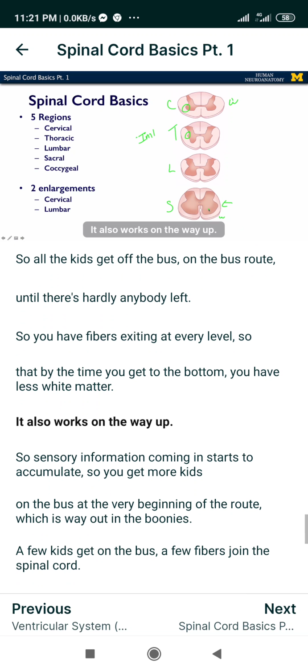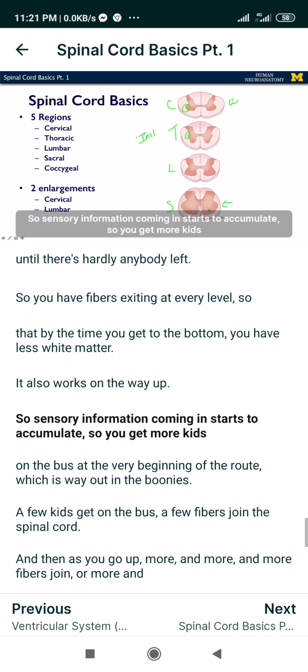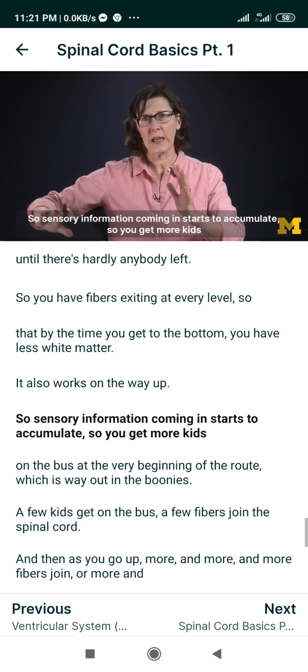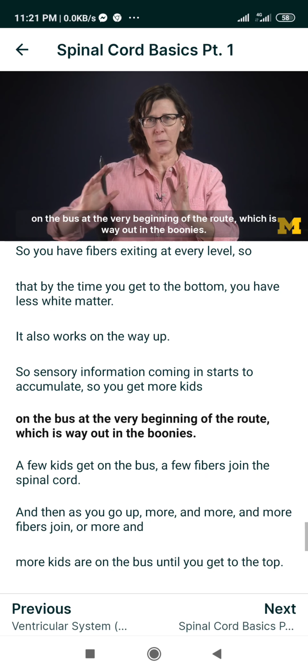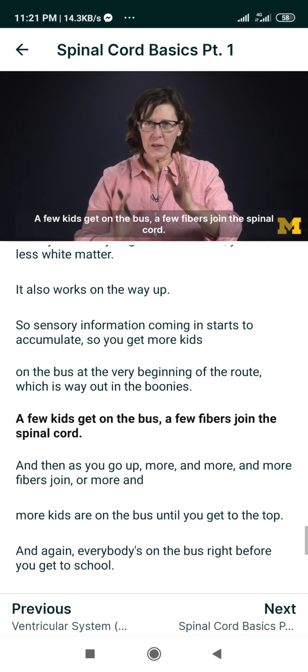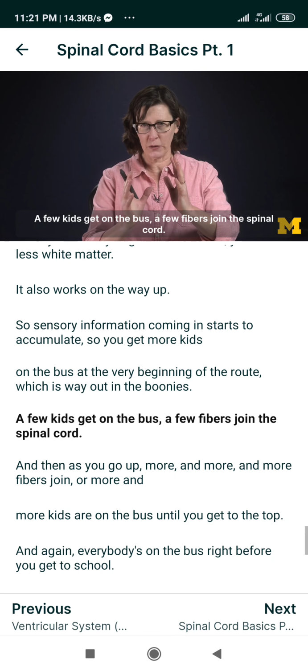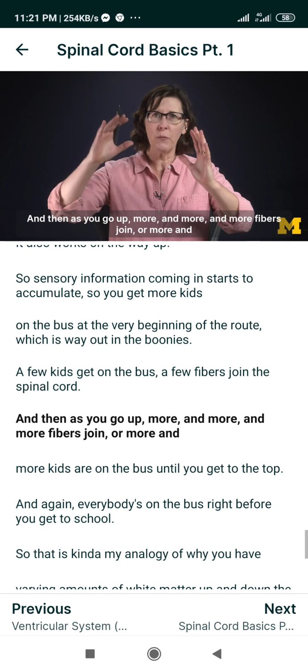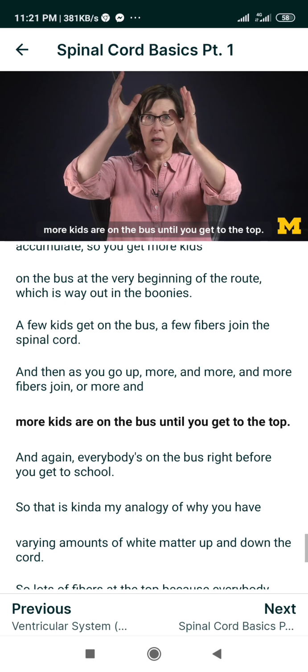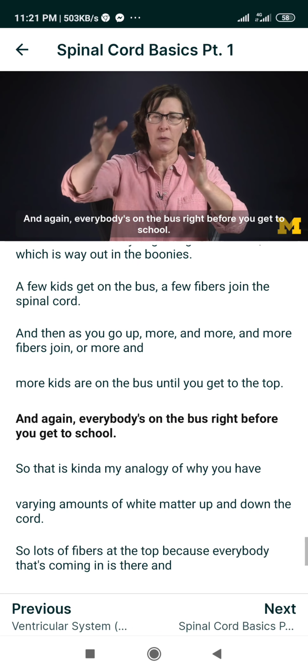It also works on the way up. So sensory information coming in starts to accumulate. You get a few kids on the bus at the very beginning of the route, which is way out in the boonies. A few fibers join the spinal cord, and then as you go up, more and more fibers join, or more kids are on the bus, until you get to the top. And again, everybody's on the bus right before you get to school.